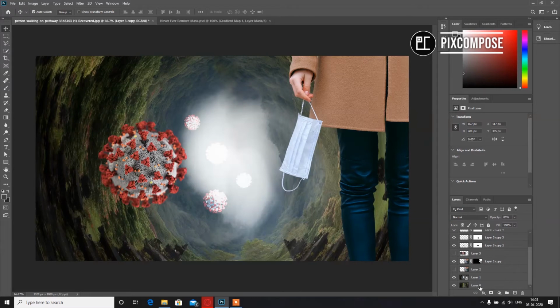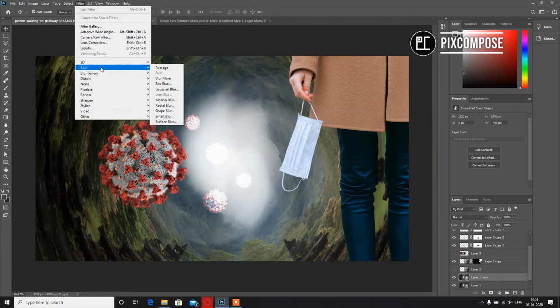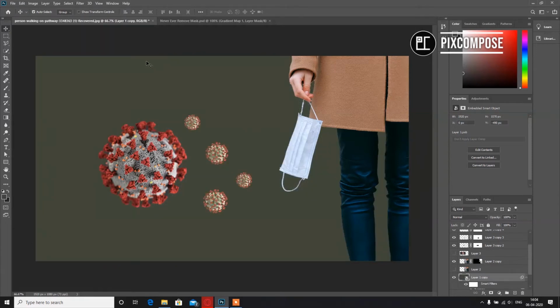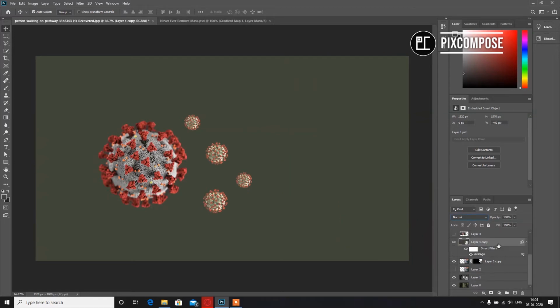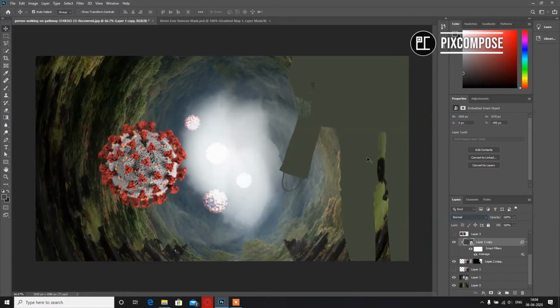Right now I am going to select the base layer and we will find the average color. For that, go to Filter, then Blur, and select Average. This will find the average color in the image so that we can apply it to the other elements so that they look like they were already present in the environment.